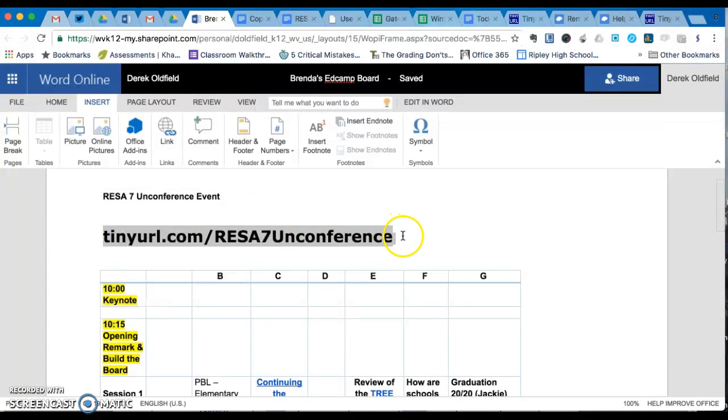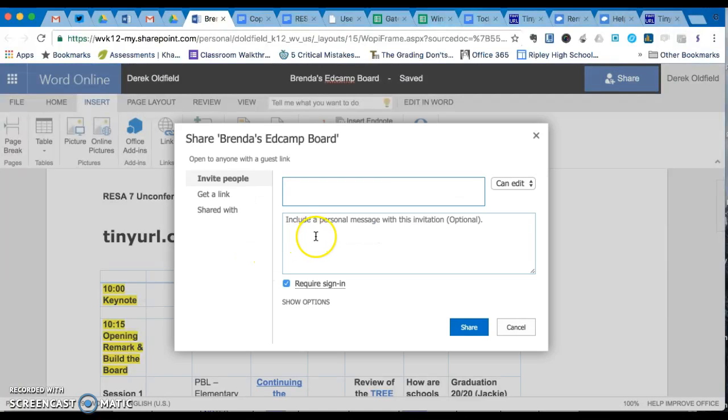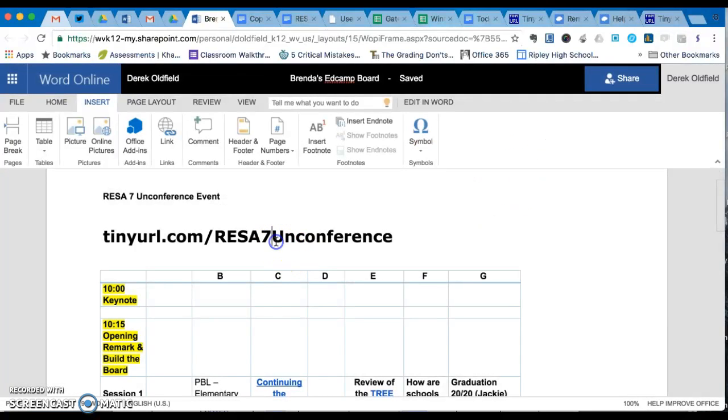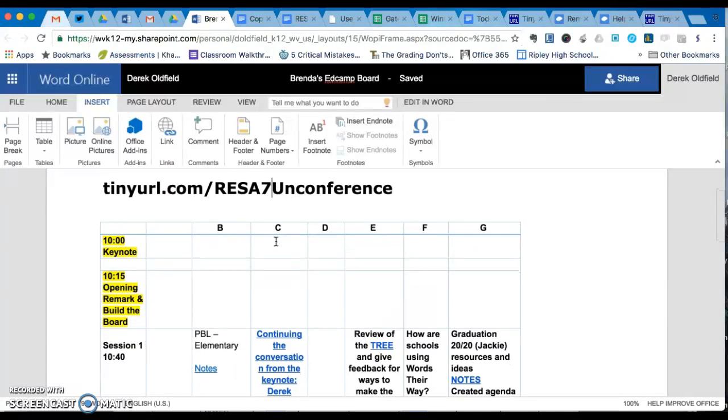Okay. And that's what participants will type into their browser to access your board. That's a lot easier than typing that web page in. That would be confusing and take forever. Okay, that's how you tinyURL the Edcamp board.